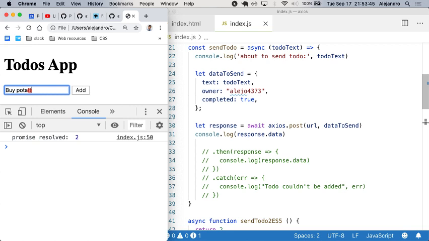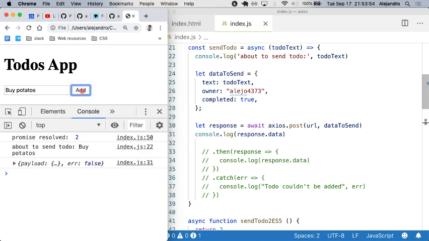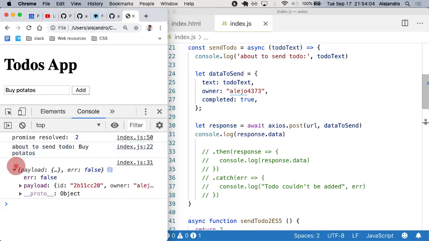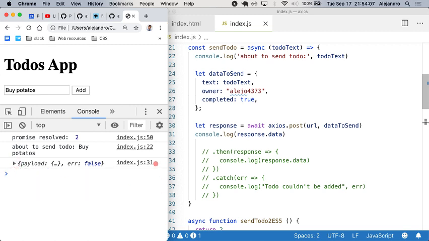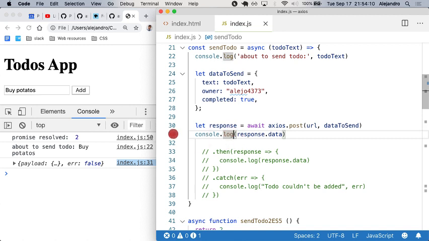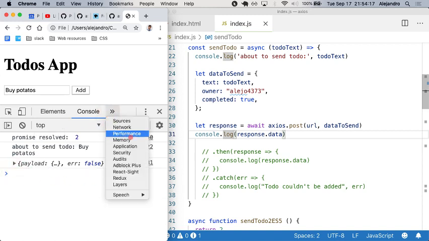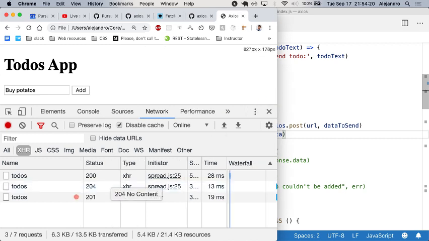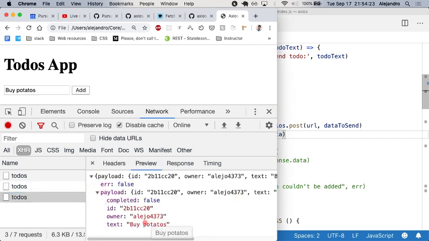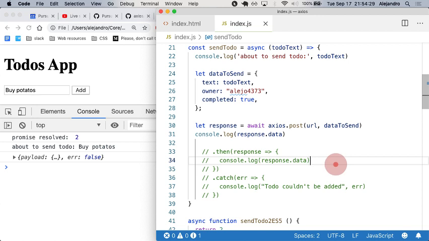Buy potatoes. Now I'm going to send this to-do. And we get the data about to send the to-do, buy potatoes. Then we see the response here, the data that came back, coming in from index.js line 31. So here we have our data being sent. As we see in the network, we have a 201 Created. The buy potatoes to-do was added to our API, and we didn't need to use that then.